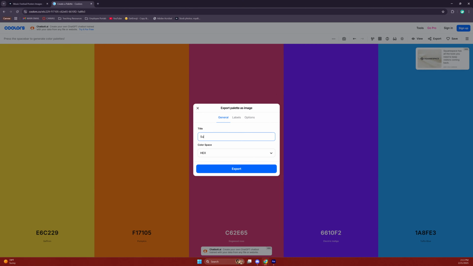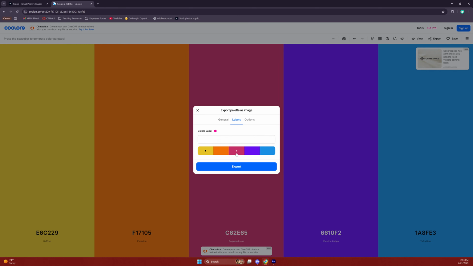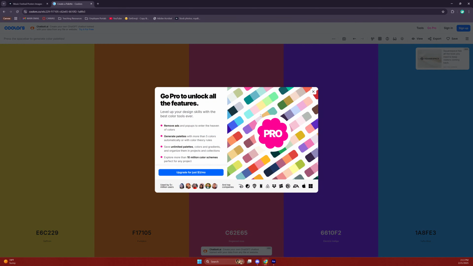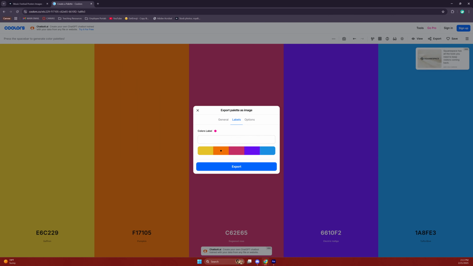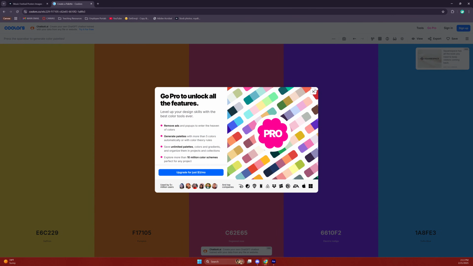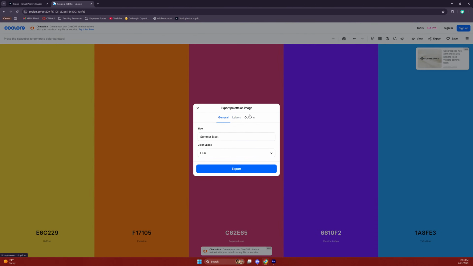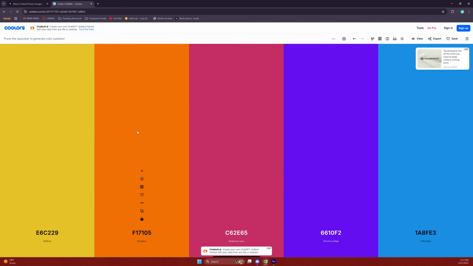I'm going to type it Summer Blast because that's what it reminds me of. And hex color space is good. You can use RGB if you want to, but the hex color space is a little bit easier. It's going to give you these numbers, give you more of an accurate, let me see. There's a pro option here. You don't have to do that. Let's go here, options. You can use your custom logo. We'll export that.